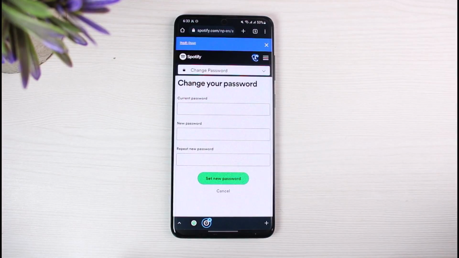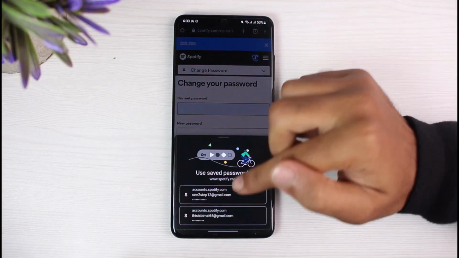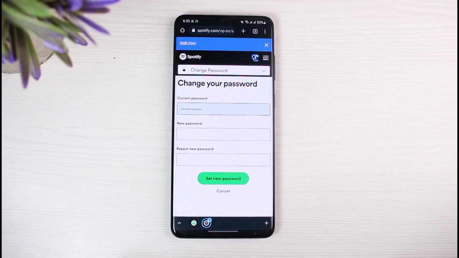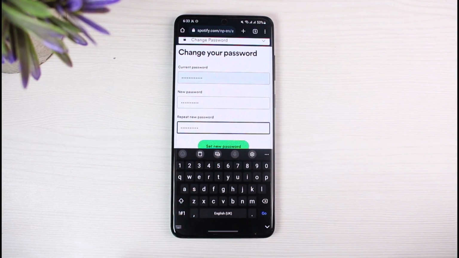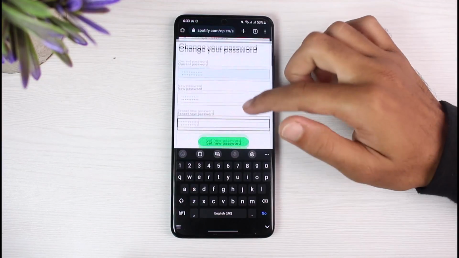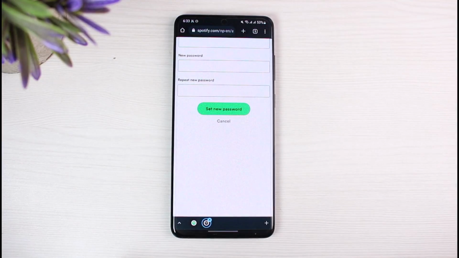Now you'll have to first of all enter the current password of your Spotify account. Once you've done that, you'll have to create a new password for your Spotify account which you want to change. So let us simply enter it. Once you've entered a new password, you'll have to type it again in the box below. And once you've done that, tap on set new password.